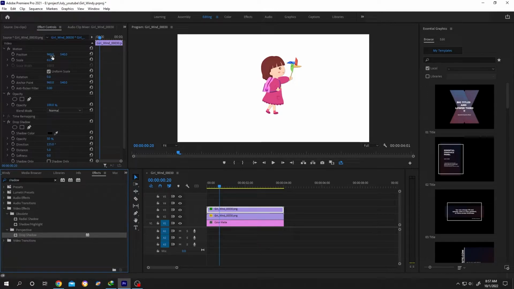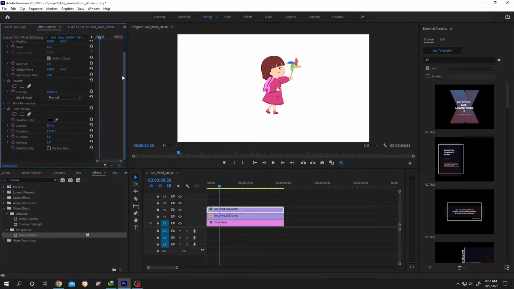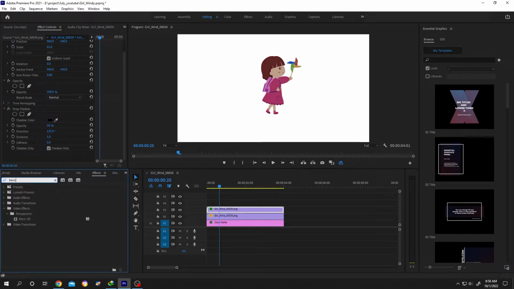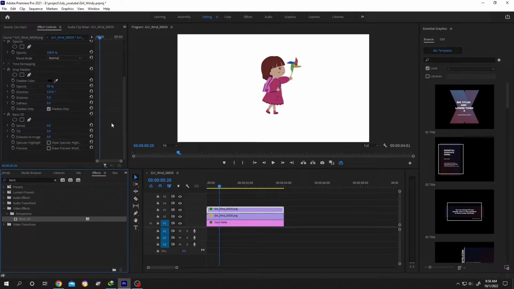Now go to top left, effect control, scroll down. From here, select shadow only. Now again go to effect, then search for Basic 3D. Left click, drag and drop, top left effect control, scroll down.